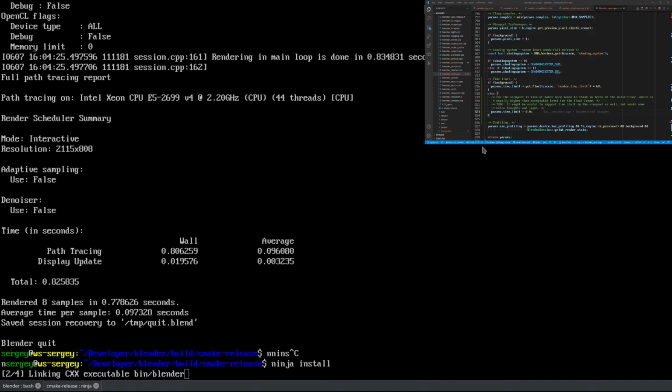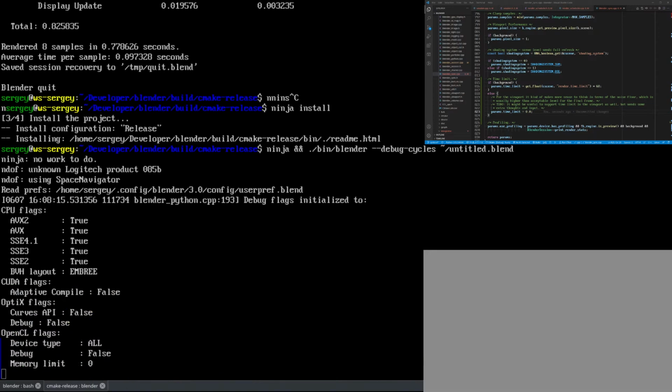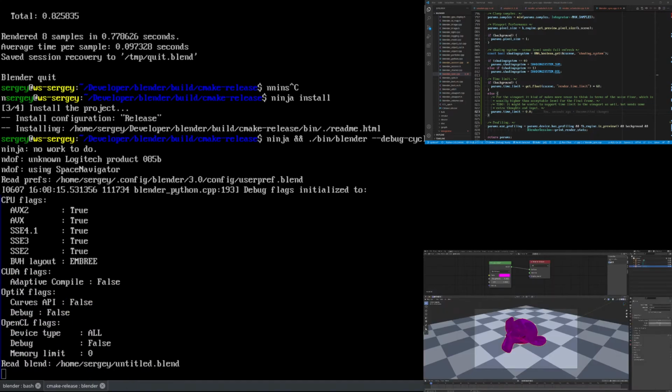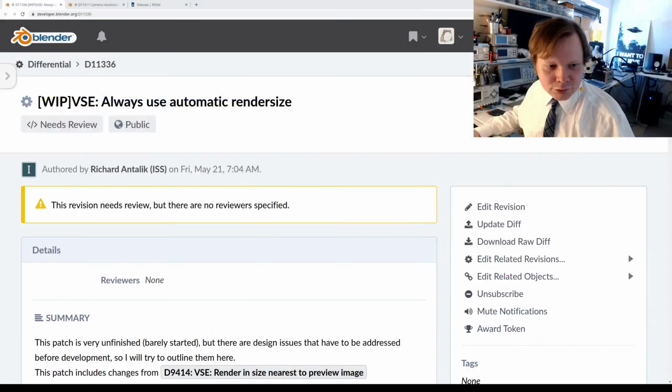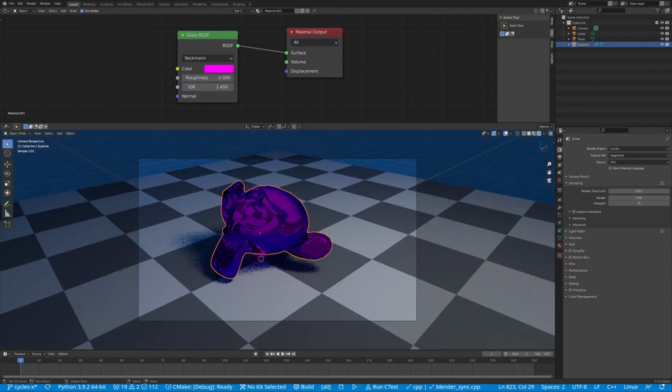When do you think volumes will be in Cycles X? As soon as possible. Oops. Can someone do the code review for me? Well, it's not only code review, it's also design review.